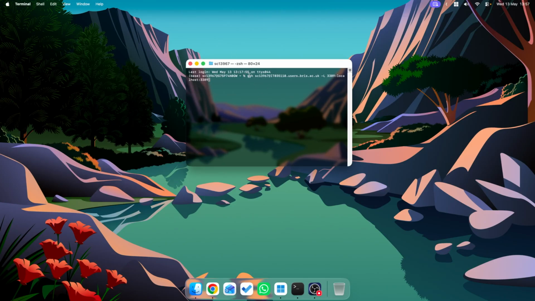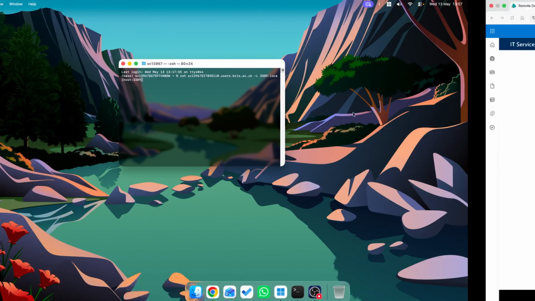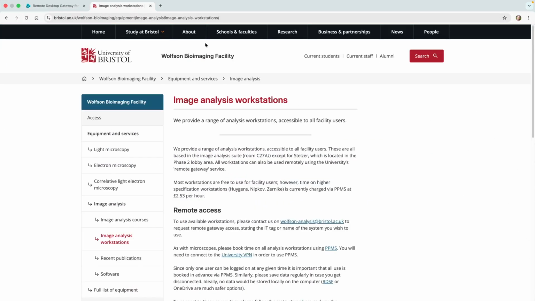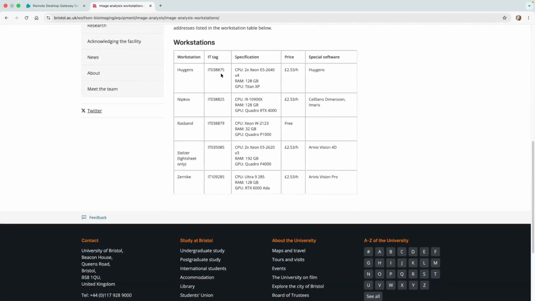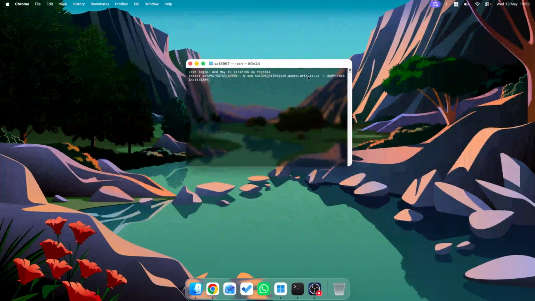So what we've got here is SSH, so that's just telling it what we want it to do. Then the bit that we're trying to connect to, so in this case, it's my username at, and then the address of the computer. You can find the computer addresses on the image analysis workstation page. There's a little table at the bottom. What you're looking for is the IT tag, and then it's .users.brist.ac.uk. And of course, you use your own username here.